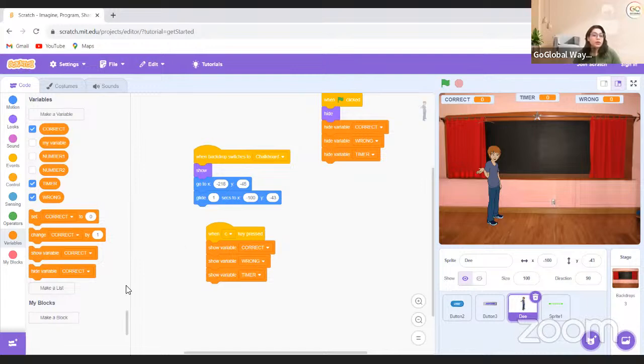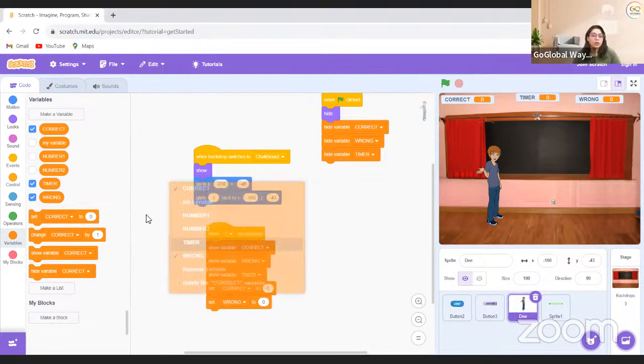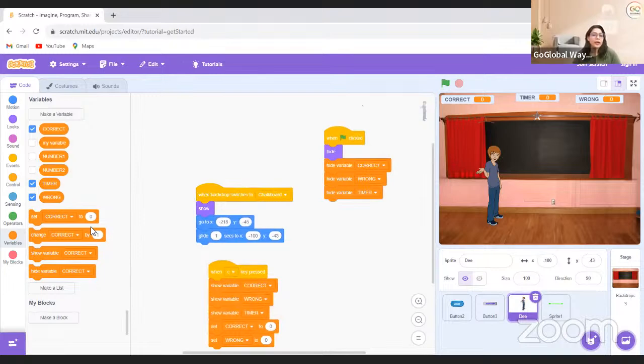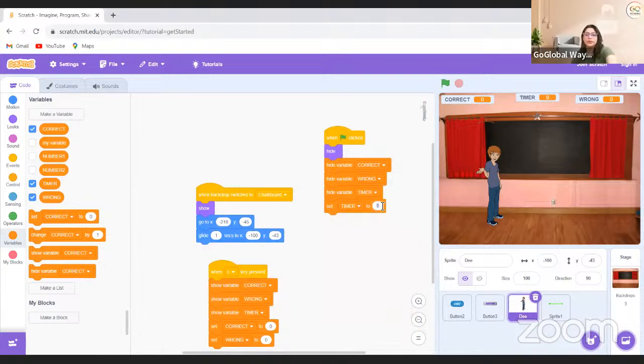Now, initially also I want to set correct to 0 and set wrong to 0. And also one more thing, set timer to 40. Initially, I want to set timer to 40.